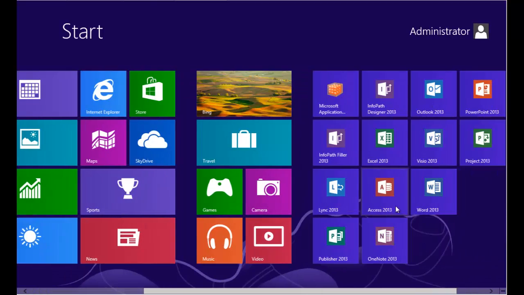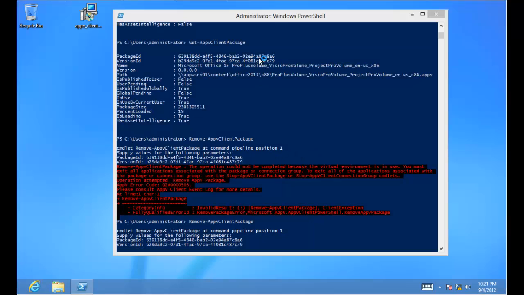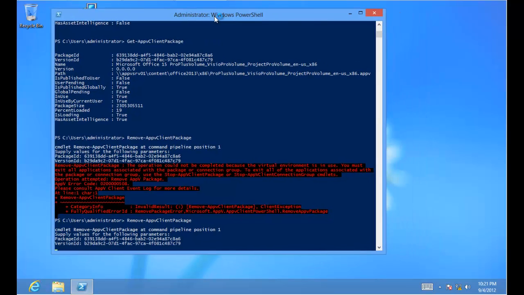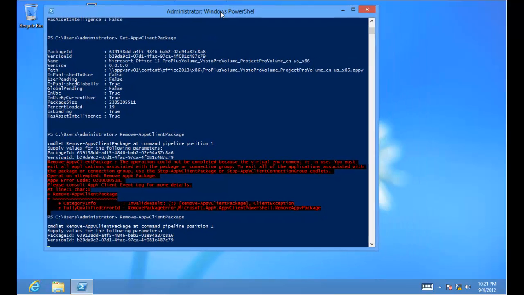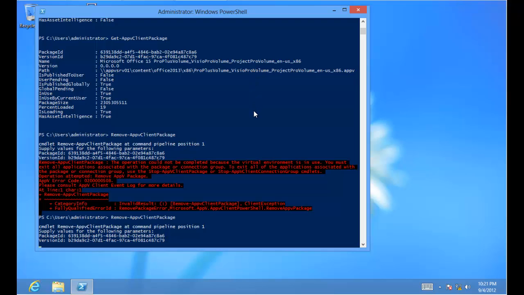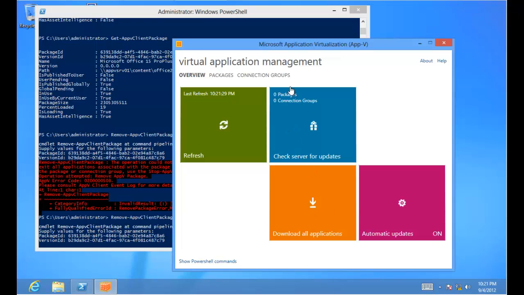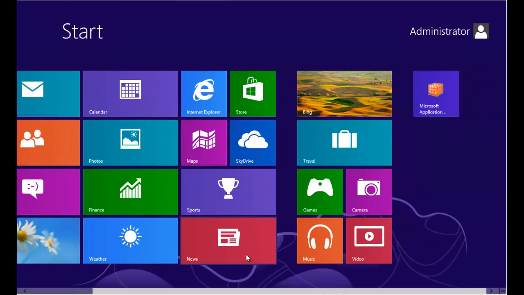You can check here, Application Virtualization client here. Double check if the package has been removed. This will take a few moments, so I will pause here for a moment. Okay, now we see there are no packages here. So, and there is nothing in the start menu.